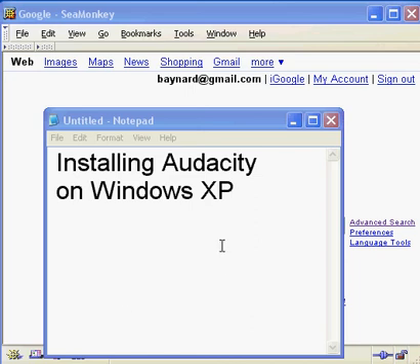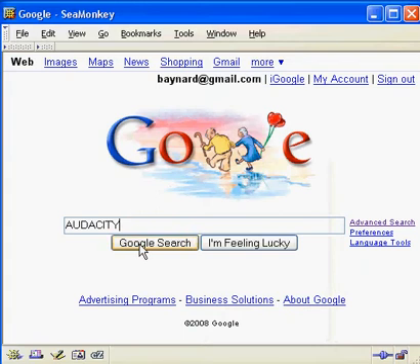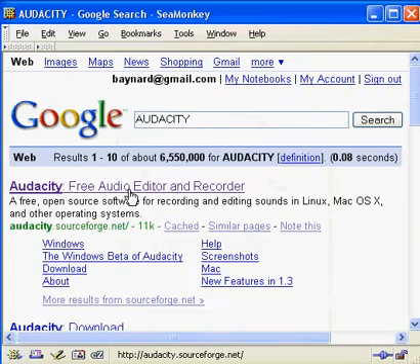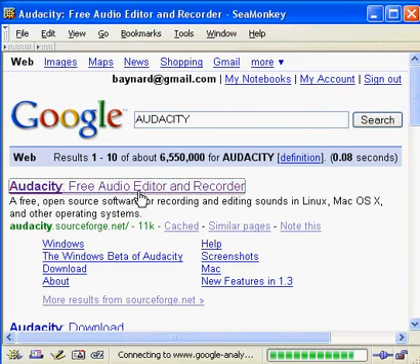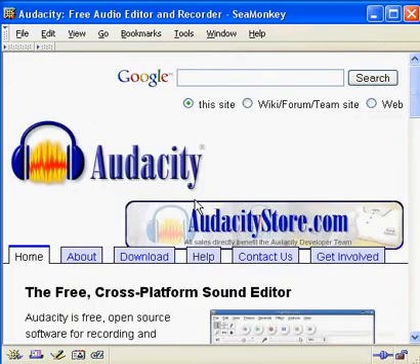This is a screencast for installing Audacity on Windows XP. Go to Google, type in Audacity. This will bring up the Audacity website. Audacity is open source, runs on Macs, PCs, and Linux.